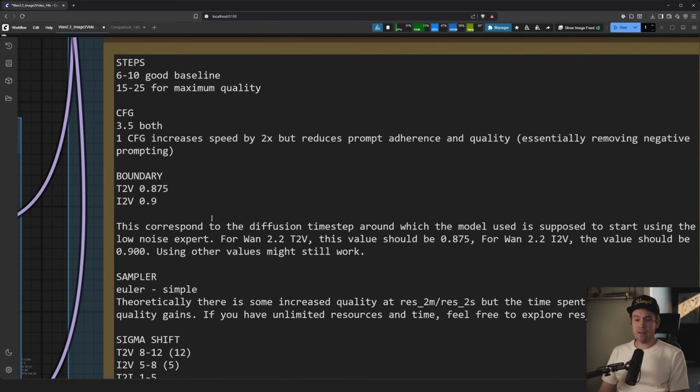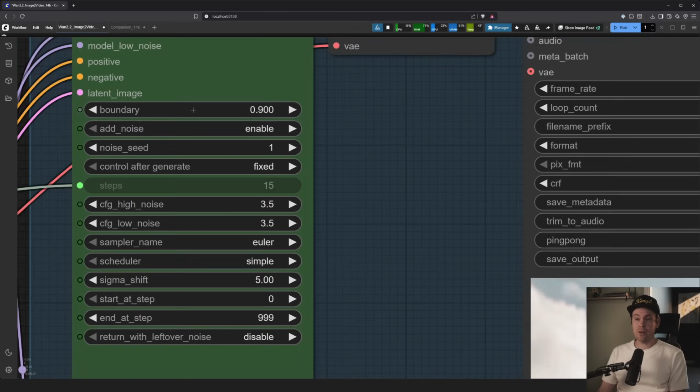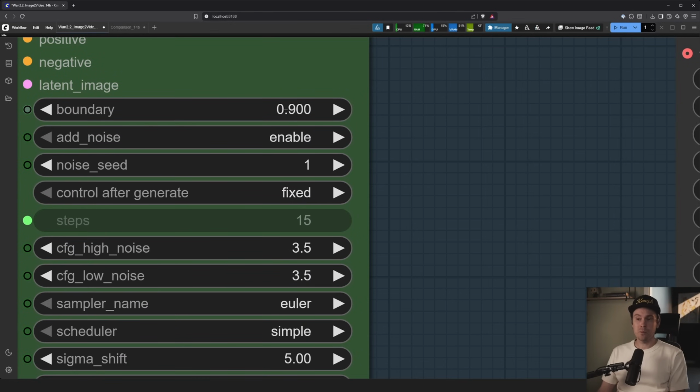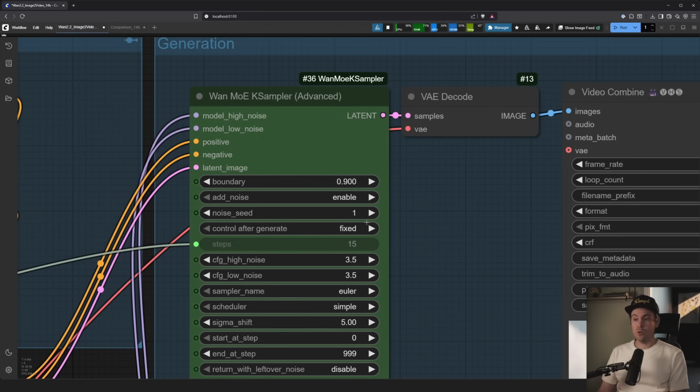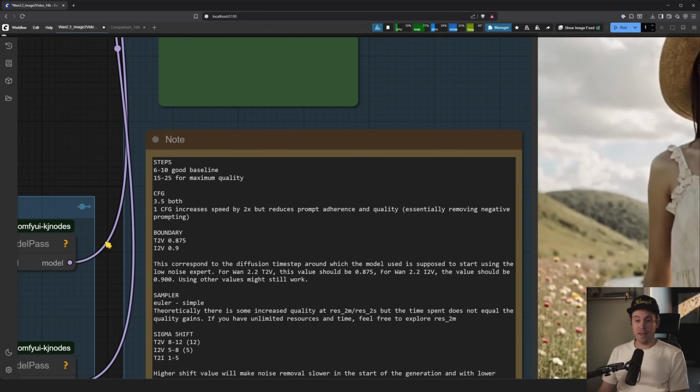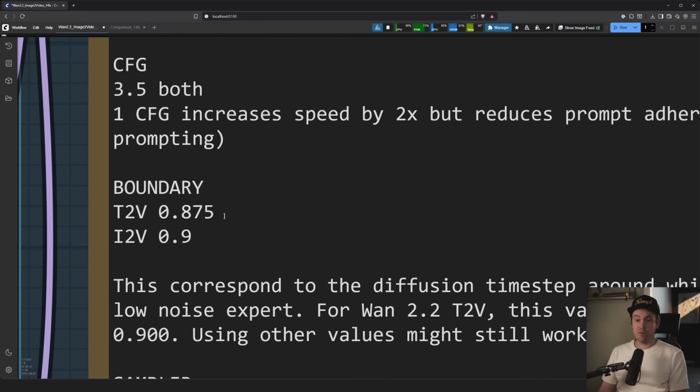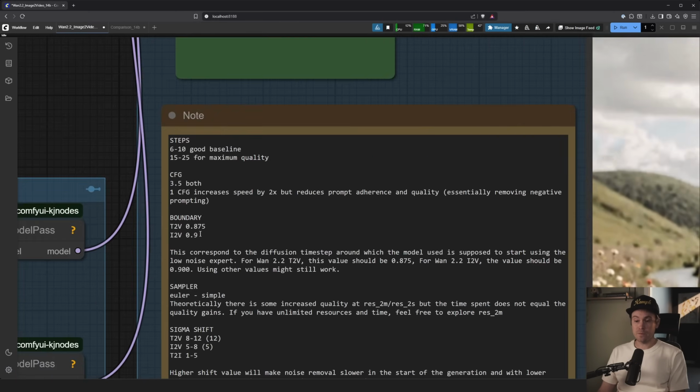There's a boundary value in the sampler up here. If you're using image-to-video, 0.9. If you're using text-to-video, you want to change this to 0.875, but it's all here, right?